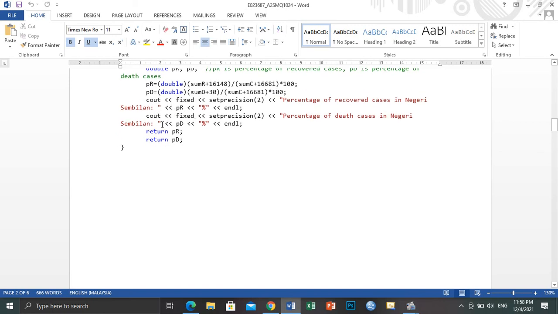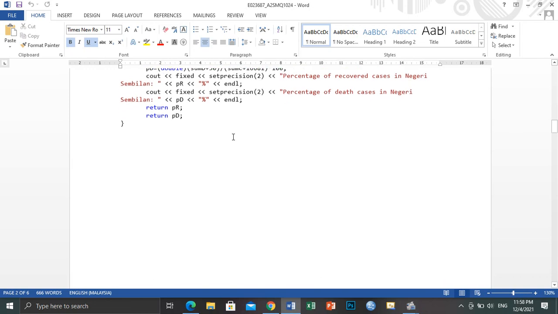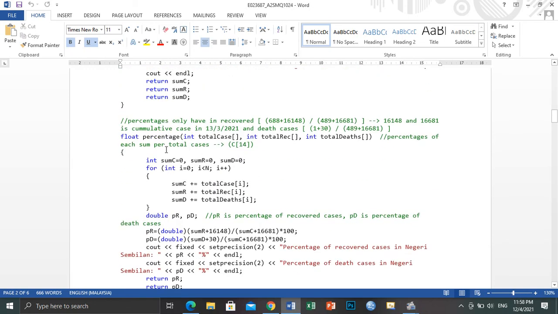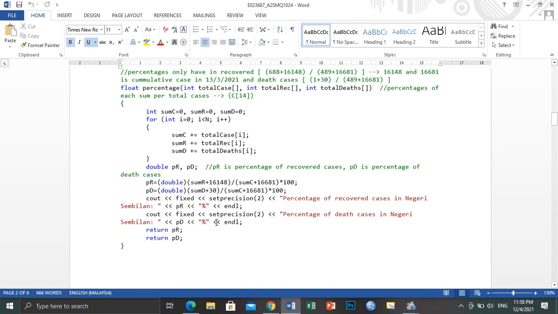Again, here I'm using cout again, but the difference is I'm using fixed and setprecision. This tool function is used to display two decimal places when I'm calling out PR and PD. Here, I return PR and PD. It shows that when I'm using this user-defined function, I have to return two values.